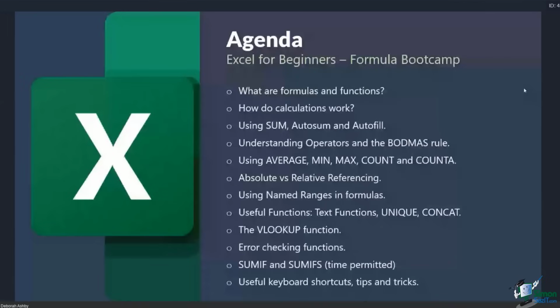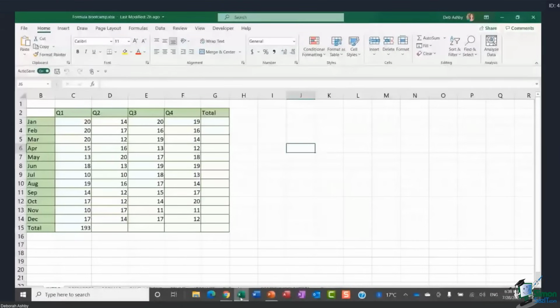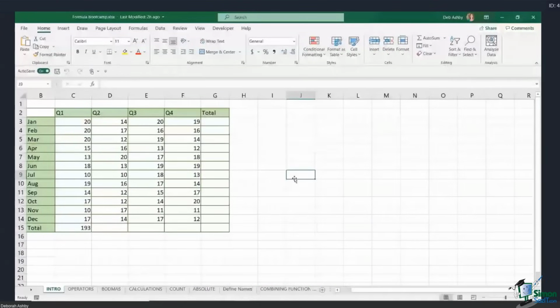So without further ado, let's come out of PowerPoint and switch across to our spreadsheet for today. I just want to start out very quickly by going through what exactly a formula in Excel is. Well, a formula performs a calculation, and formulas in Excel use something called functions. We can use one function in a formula, or combine multiple functions together to perform more complex calculations.